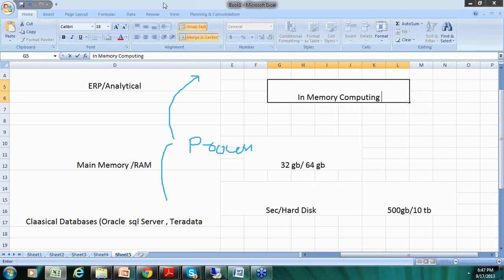In the case of this in-memory computing solution, please give me a minute.